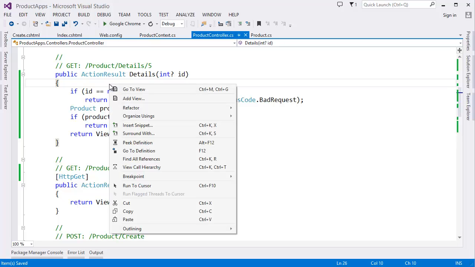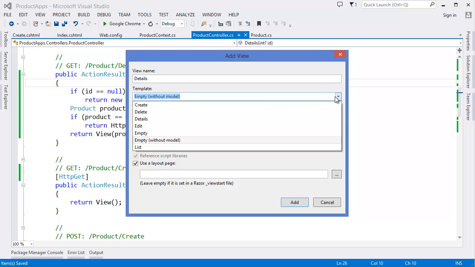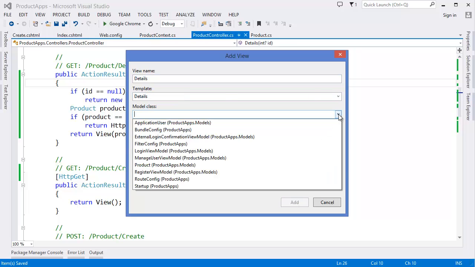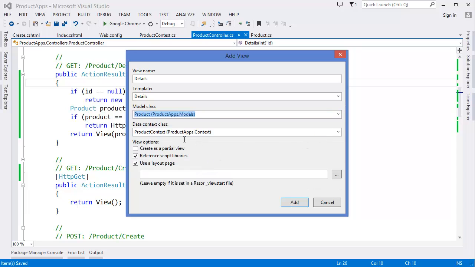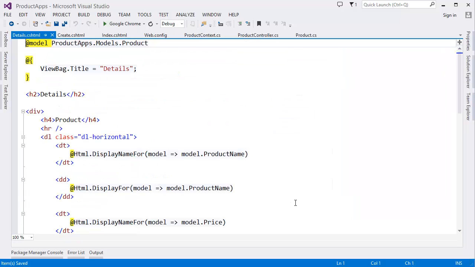Now I need to add the details view. Right click on the details action, add view. You can see view name is details. Select the details template. Our model is product model and context is product context. Add. Alright, so now our details view is created. We can check it.